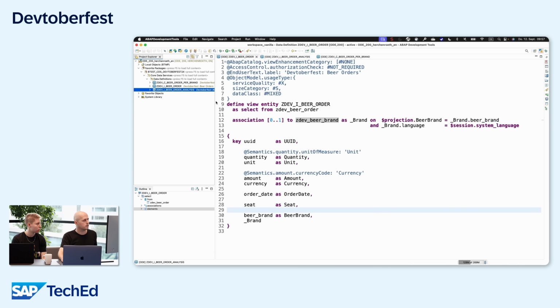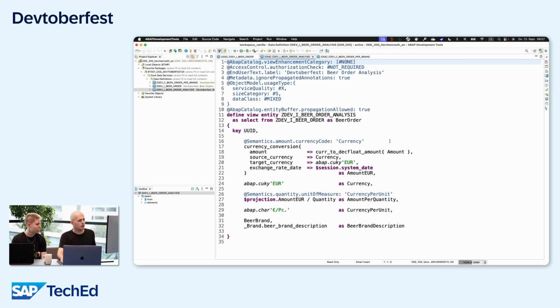And on top of that, there's this analysis view, which converts the order into our target currency, which is euro for this app, and then does some calculation. It calculates the amount per quantity of the order, and it also pulls the beer brand information, like the description text and stuff like that.